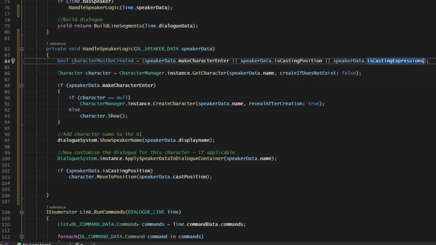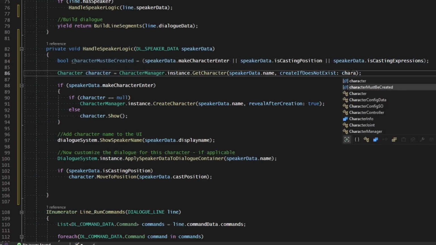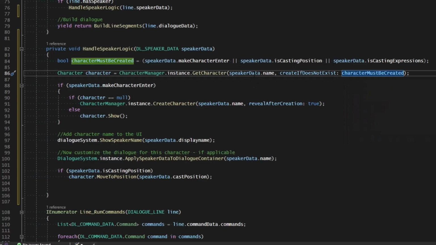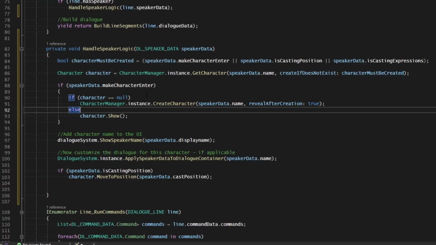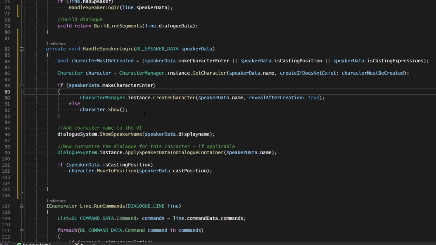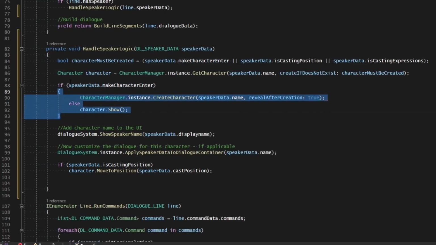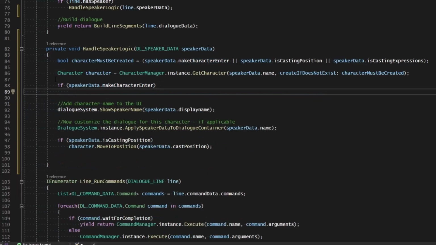And so in that case, when we go to retrieve this character, createIfDoesNotExist should be characterMustBeCreated. That way, if any of those are true, it'll make sure that when it tries to retrieve the character, if it doesn't exist, it'll go ahead and create it. Which means we can go ahead and come in here and remove this null check and remove this as well. Actually, let's just go ahead and remove all that real quick. All we need to do, since we make sure that the character is created when we need it, the only thing we need to make sure of when we cause the character to enter is they need to show up.